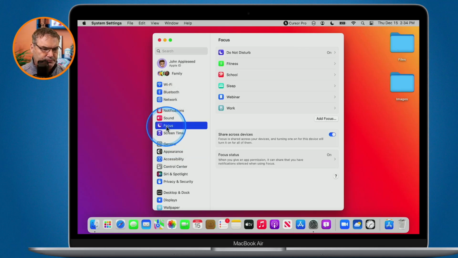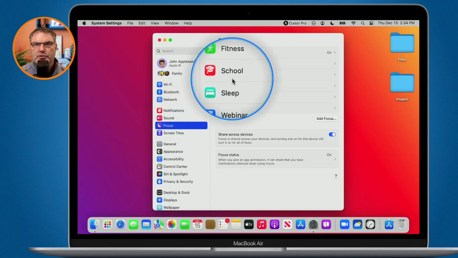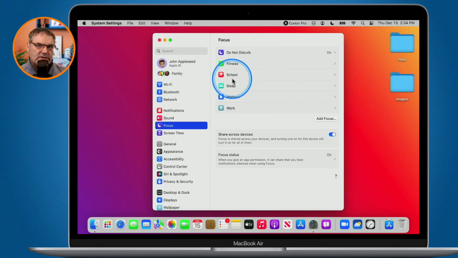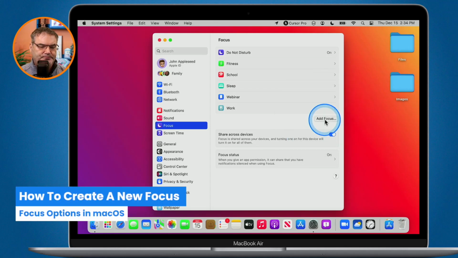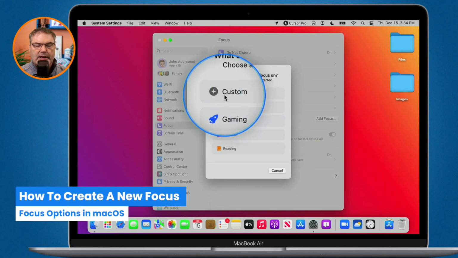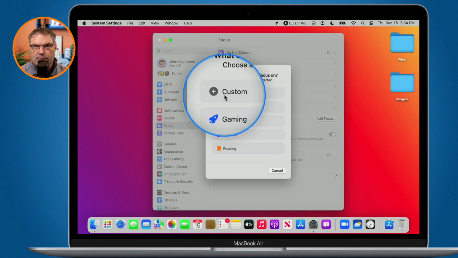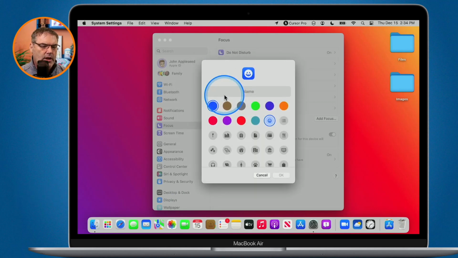I click on it, and we can see we have different focuses here. I'm just going to create a new focus, and we're just going to step through it so you can see what the different changes are and what we can do with it. So I'm going to click on Add Focus. First thing we need to do is click on Custom. I'm going to customize my own focus. We're going to call this one Personal.